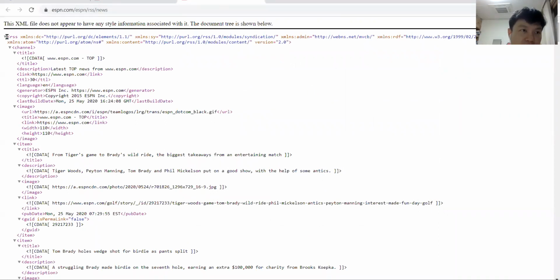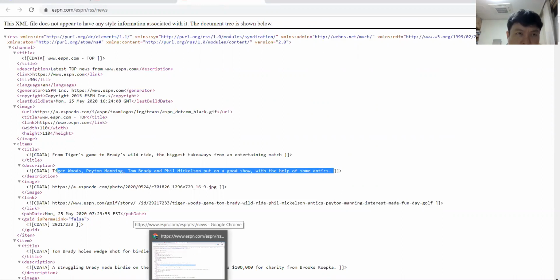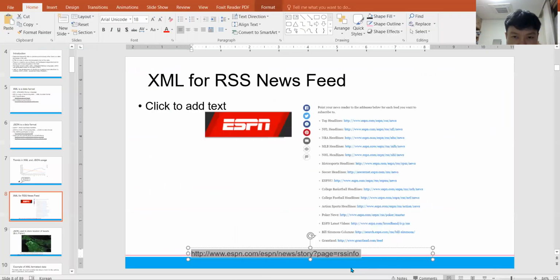Yeah, this one is the RSS. This RSS is all about the media of the ESPN, and then the title, and something related to it. You can see here the title of the news, and then what is the content of the news, and so on. So what we can do next with this kind of format, we can extract usually later.